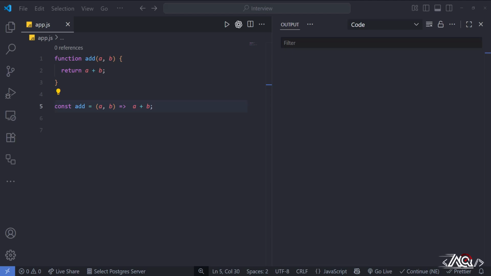The syntax is cleaner. Now, let's talk about the most important difference, which is this. Arrow functions do not have their own this. They use this value from the surrounding scope. Regular functions, on the other hand, have their own this, and it depends on how the function is called. Let me show you a simple example.